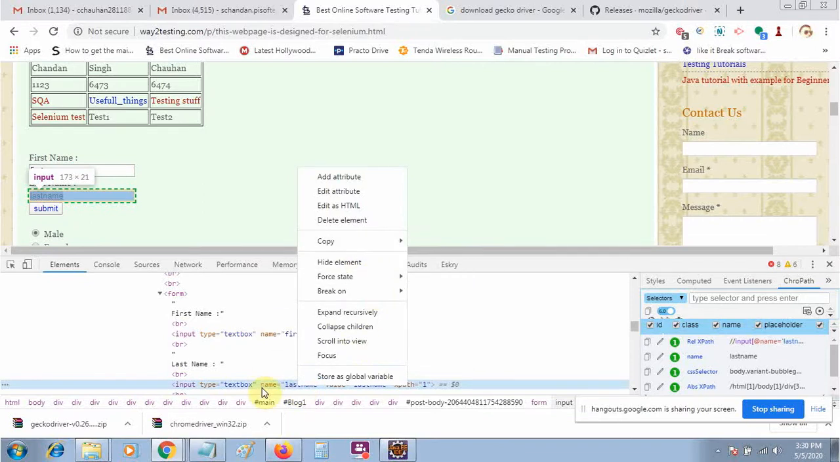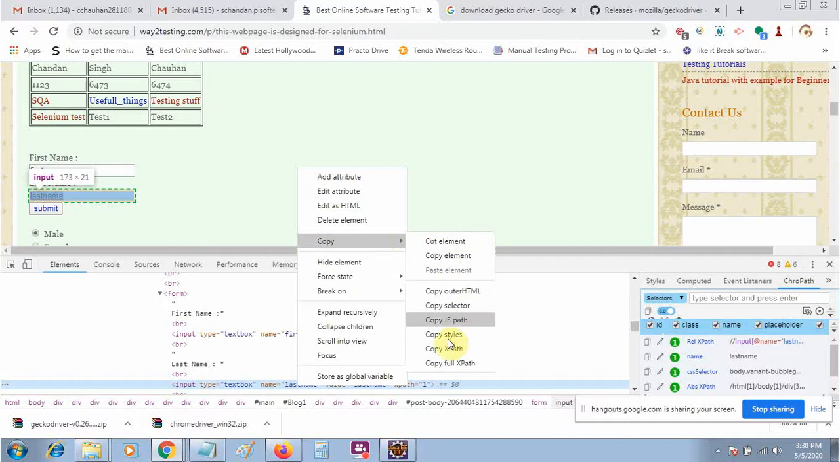If your machine or browser does not have ChroPath or XPath tools, you can just right click on the highlighted element and go to Copy. Here you will get the relative XPath, and Copy full XPath means the absolute XPath. Every browser will give it to you.